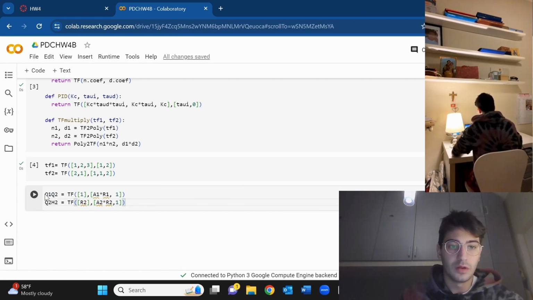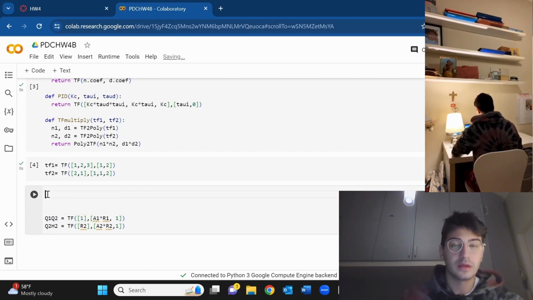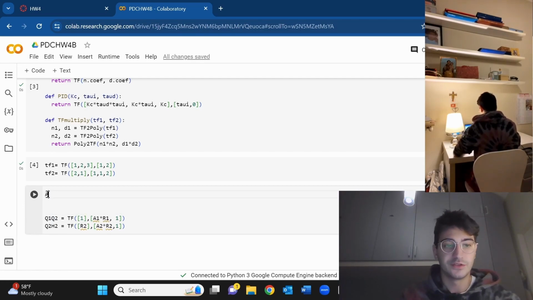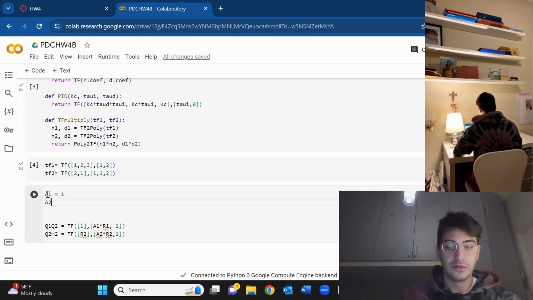Obviously, A1, A2, and R2 don't have values, so let's go ahead and put those in. I'm going to make them very simple for this case just to see if it works. We're going to make A1 equal to 1, as well as A2 equal to 1. And for R1 and R2, we'll make that equal to 2.